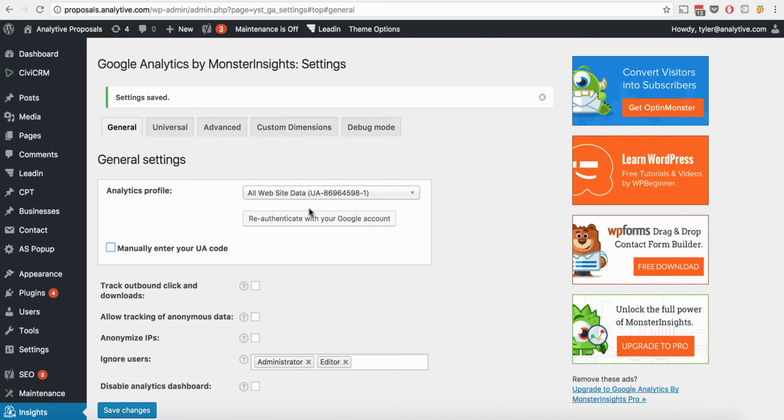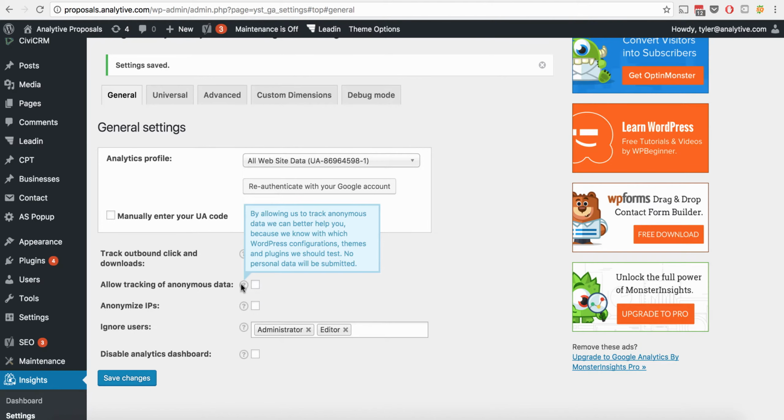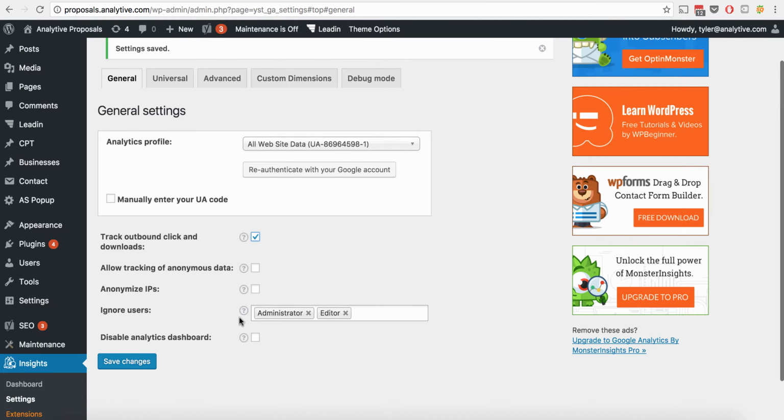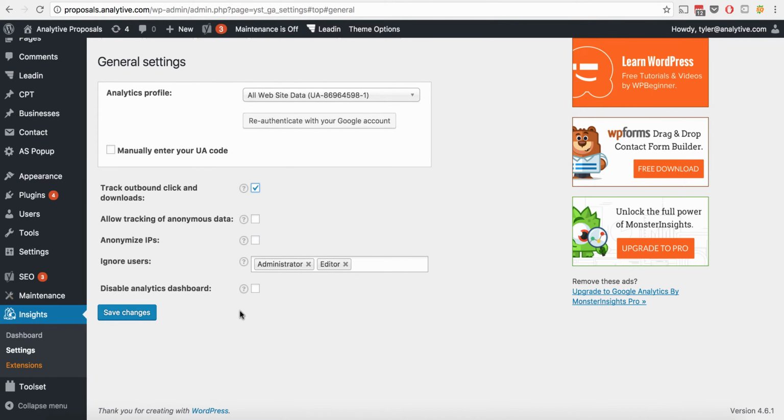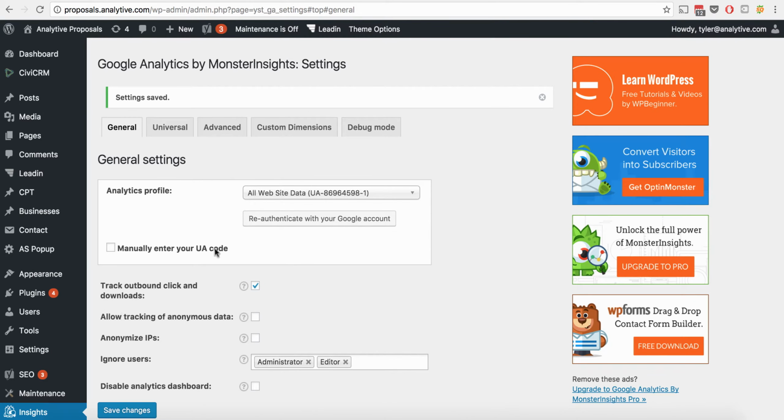We're also going to tell it to track outbound links and downloads. So if you have PDF downloads and things, we want to track those. Do we want to allow tracking of anonymous data and anonymized IPs? Generally, I leave that up to you guys. We can also set it to ignore users who are logged in here. This is a handy feature. If you're doing a bunch of work on your website and you use a plugin like Monster Insights, if you're logged in, it's going to ignore you. So that's really, really handy. In this case, we can save our changes. Okay, wait for it.